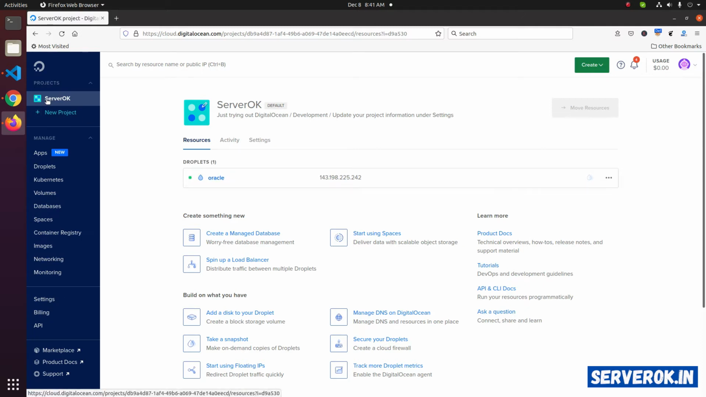I have only one project and this is the droplet I am going to delete. If you have multiple projects, you need to go to the correct project, then you will see the droplet. Click on the droplet.